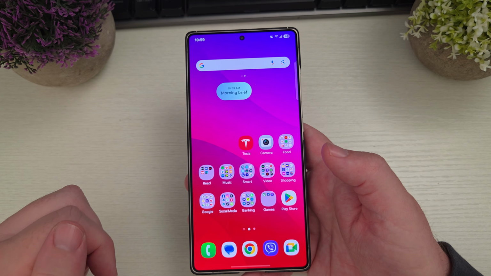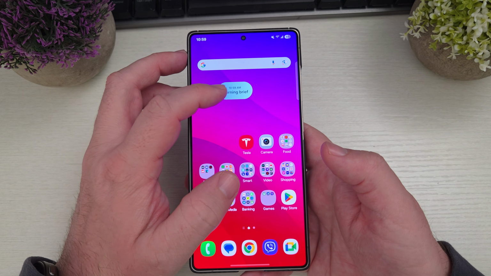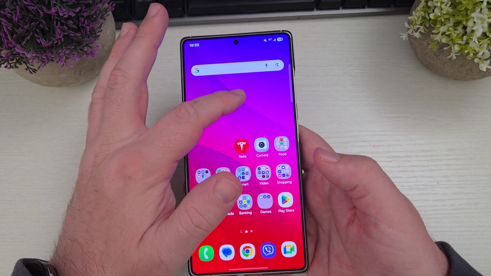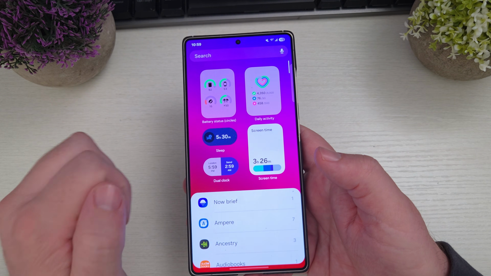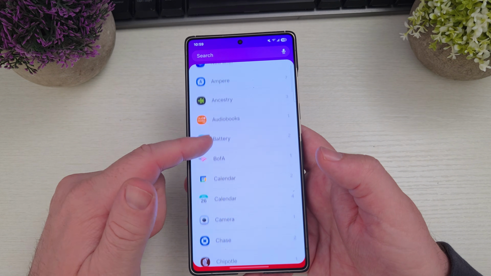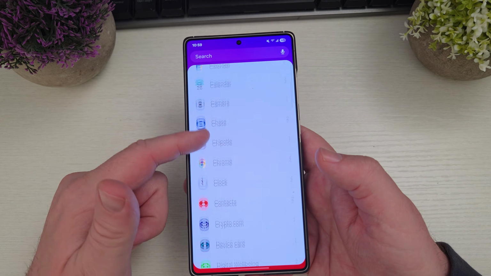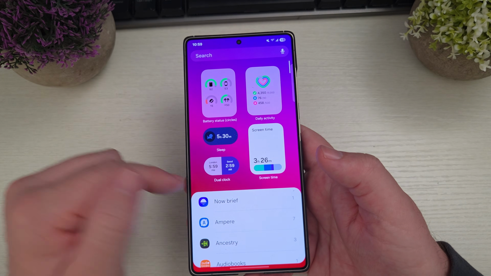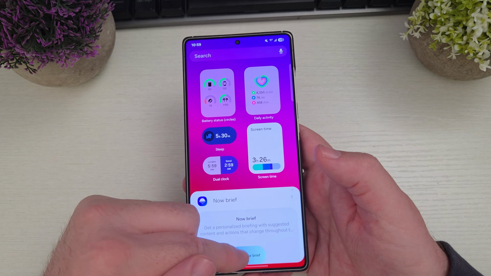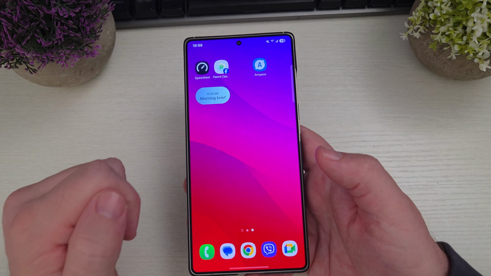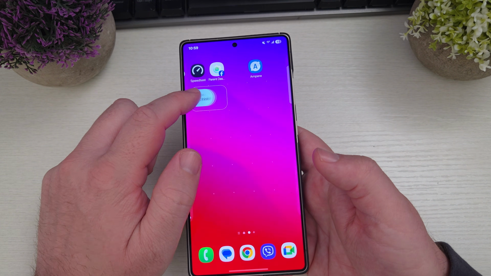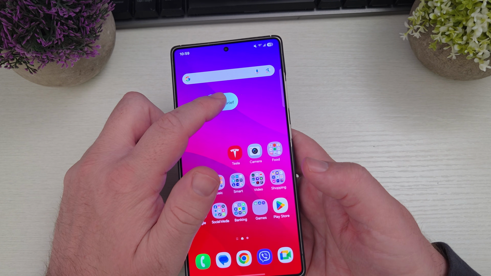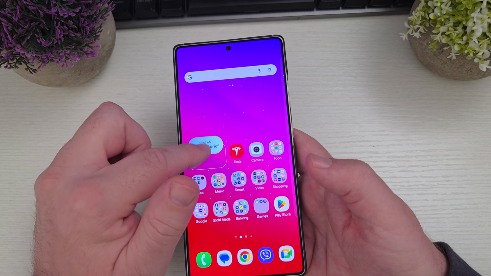And then you go home, and I have a widget here. I'll remove it right now so you can see. If you want to add a little widget, just press and hold, go into widgets, and it should be somewhere in here. Mine's showing up at the top, but it might be in alphabetical order for you. Just look for N for Now Brief. But once you find it, just tap it, tap again, and then hit add. And you have this brief that will be added almost like an app to your home screen.